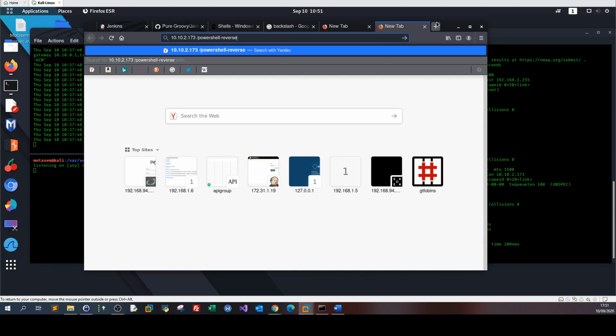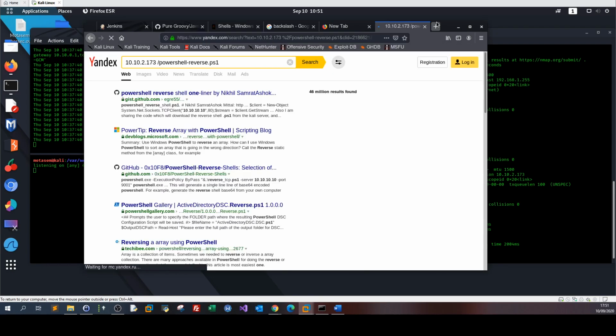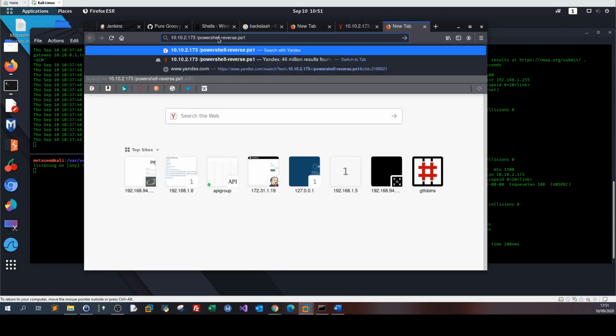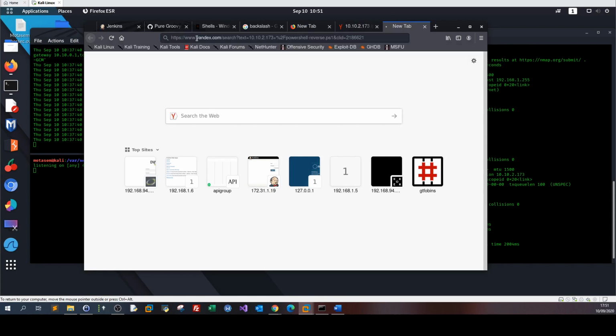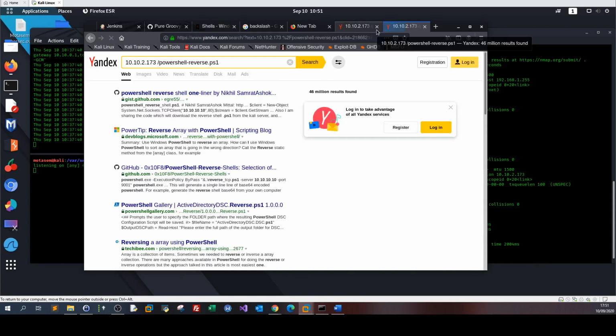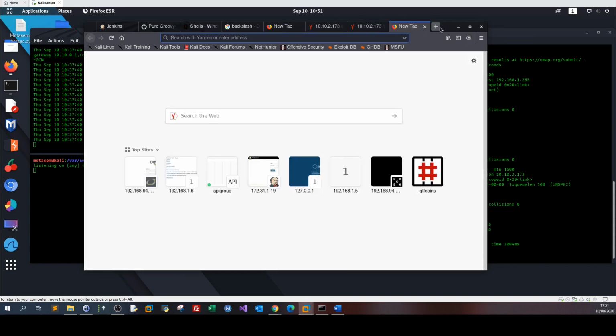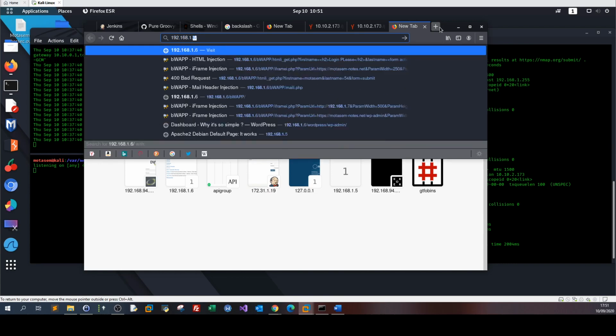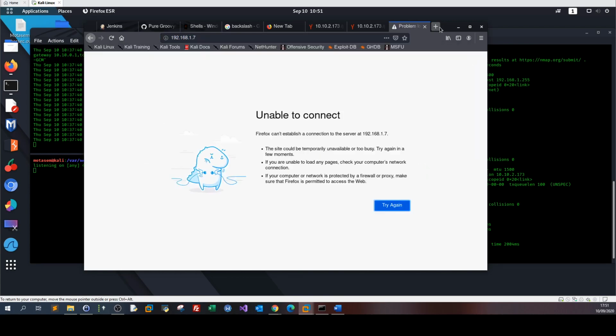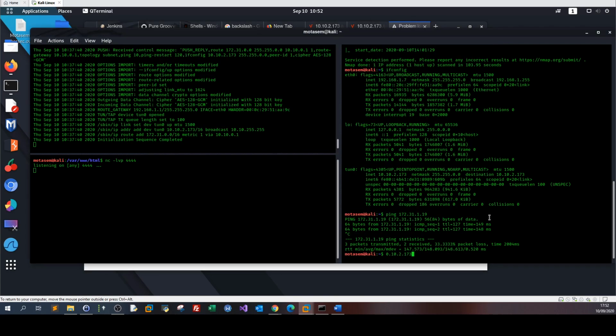PowerShell reverse. Oh. What's happening here? I guess it's gonna be my regular IP, right? So 192.168.1.7. Oh, let's go back.